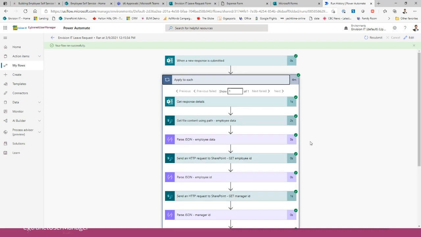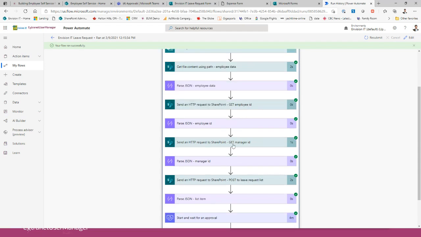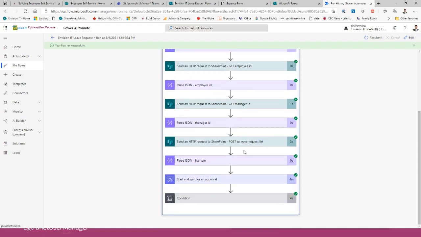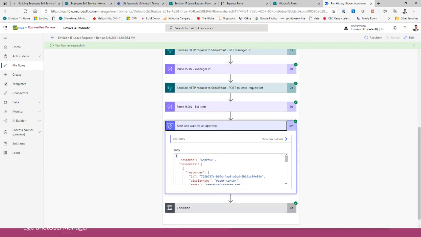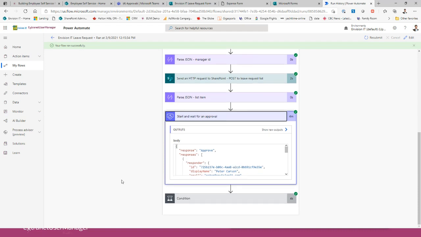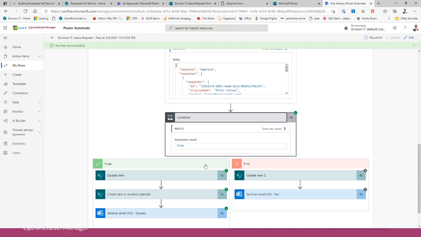And it's got to go through and do a bunch of things through there. I'm not going to go too deep on this today. We're going to go deeper on this in the follow-on session the week after next. But basically it goes through here. It figures out some employee data, employee IDs, finds the manager. And basically this is the magic one here where it starts and waits for an approval. And that's what sent out those actionable cards that I was showing in the various different scenarios. And then we've got a condition here saying, hey, was it approved, yes or no?